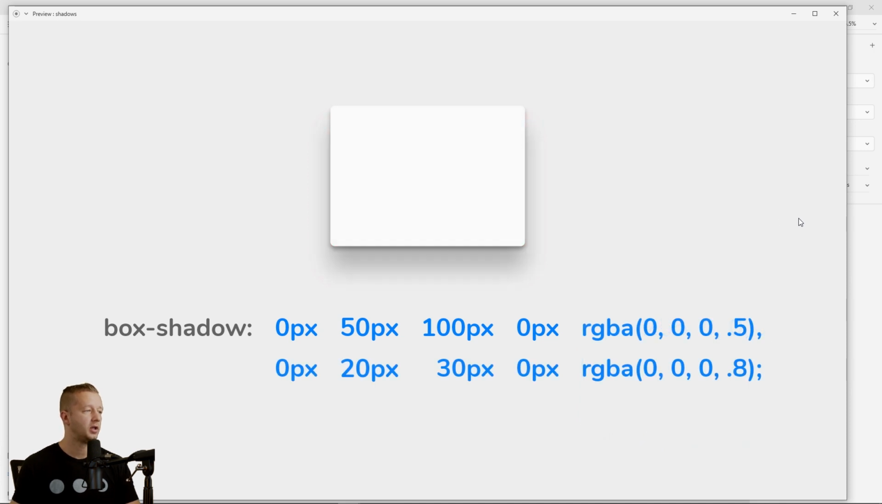And then finally, you can have multiple layered shadows, which is really what the focus of this video is, to really create more unique and interesting shadows. And so that's what we're going to get into here in the code demonstration.